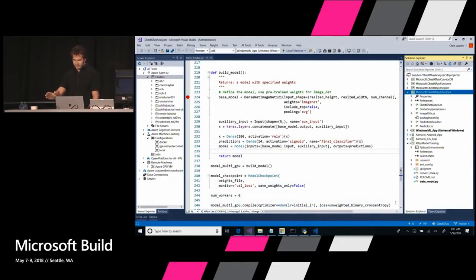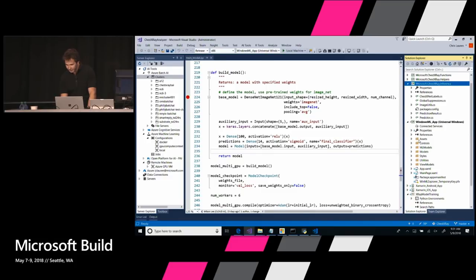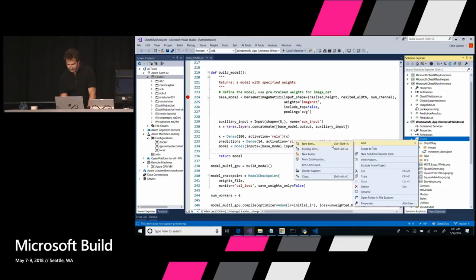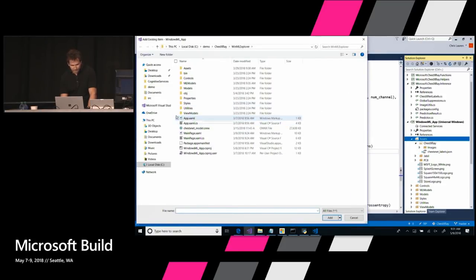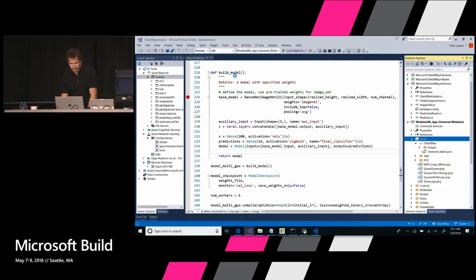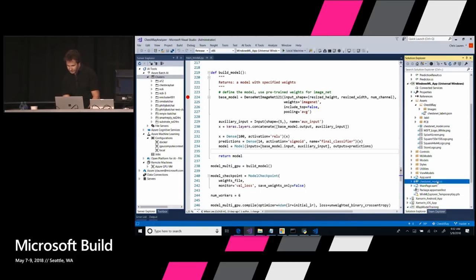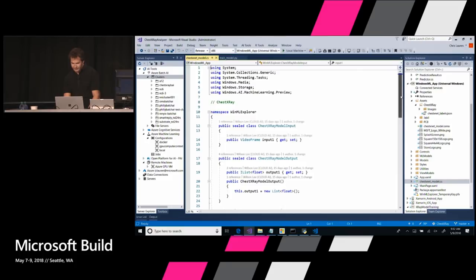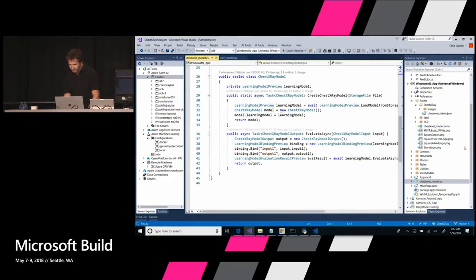But as you can see, this is a demo. We've already got a project here. I'm not going to create a new one. For the Windows ML project, we can simply right-click and add the model file. We can grab this chest XNet model, and this will generate the C-sharp code here. So you can see we've got the ONNX model added, and we've also got the C-sharp code generated. So it's really that simple. Simply right-click, add, and we're good to go.